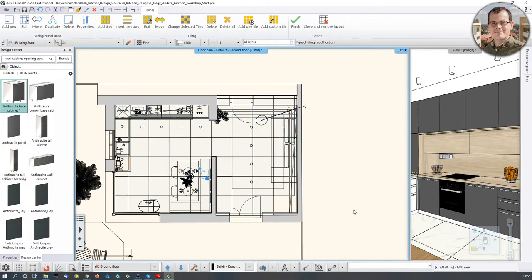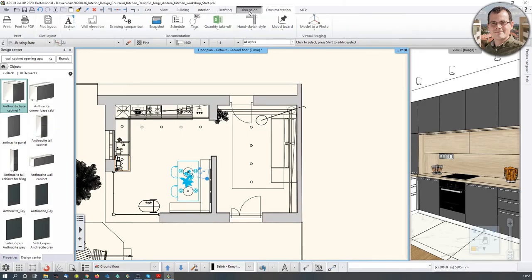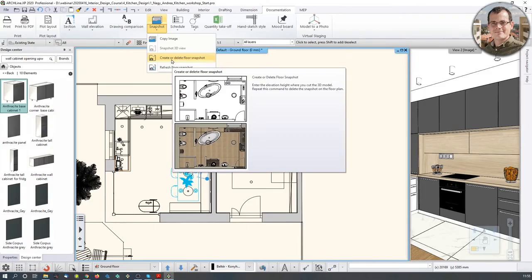But then another thing you have to fight with is the drawing order, and you would need to select elements and make sure they are above the tiles. So you could visualize the tiles like that, or there's another way to do it, and that is called a snapshot. Let me just go there. This is something that I wanted to discuss later on, but if this is asked over here, then this is where we are talking about it. Documentation, Snapshot, create or delete a floor snapshot.